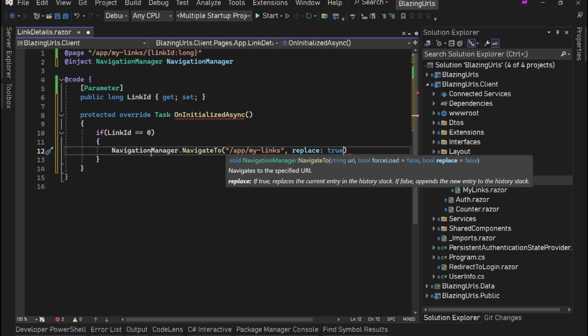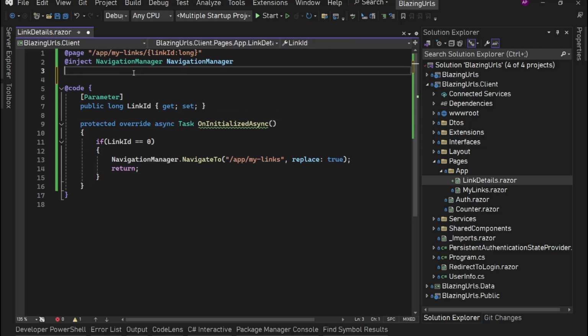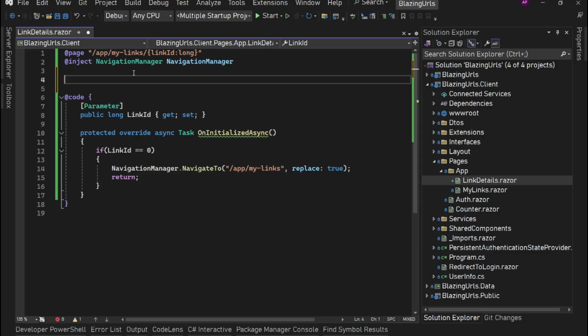it is mylinks/0, which is not a valid ID. All right, so for that we'll set this replace to true, and then we'll simply return from here that we'll say don't execute further, you don't need to do anything, and it should be async. Now we are good.